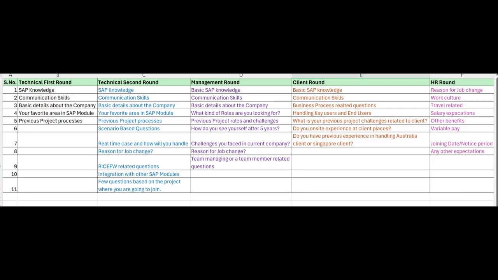Then management round they might ask you. So client round, SAP knowledge: if the client person has good knowledge, then he might ask you SAP knowledge. Otherwise, they will not check much SAP knowledge with you. Communication skills, business process related questions. And handling users and end users, you will see different kinds of mindset, different backgrounds, different knowledge levels. How do you handle?